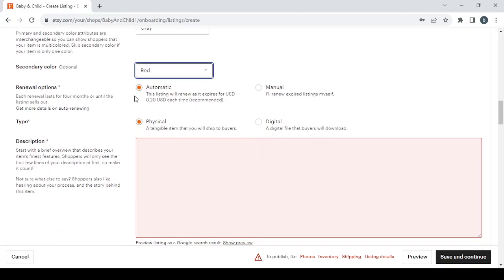Then for the renewal options, if you want to choose the automatic renewal, which costs 20 cents, or you want to choose the manual, which is free. For me, I prefer the manual. Then for the type of the product, you have two options: a physical product or a digital product. For me, my product is a physical product.